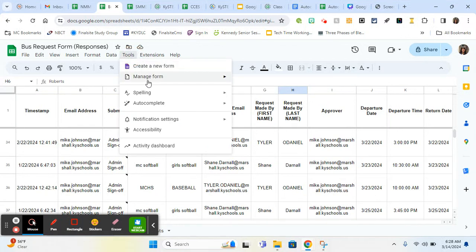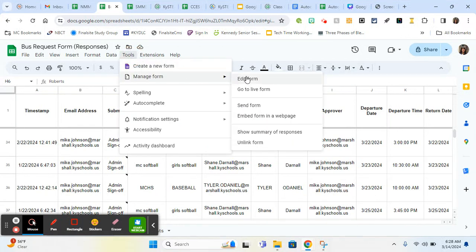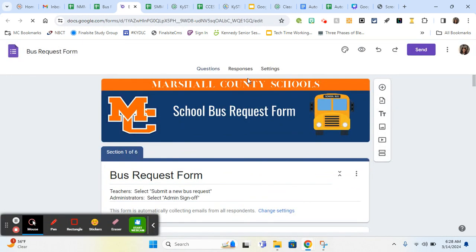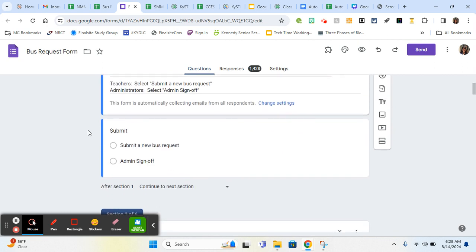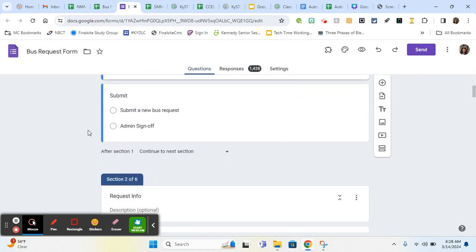I'm going to go to Tools, Manage Form, and then Edit Form. Also, Go to Live Form is right there. That's one of the handiest little tricks ever. So this is my actual form that people use. And here's the very first question.